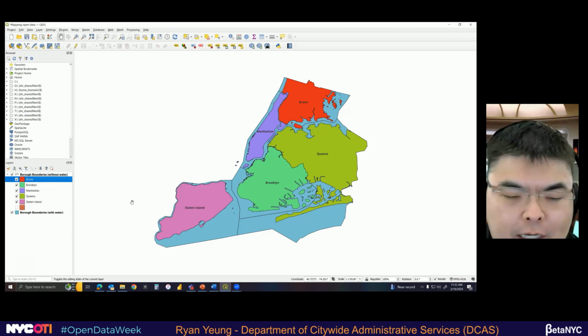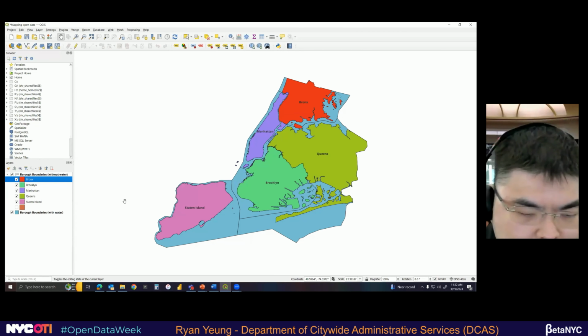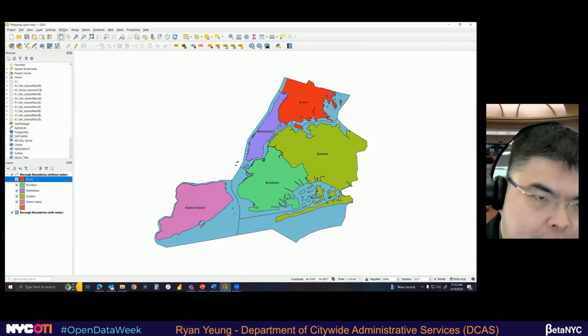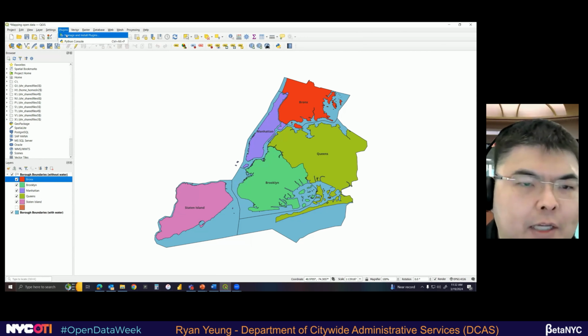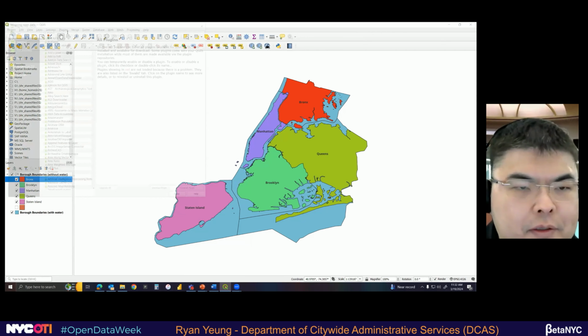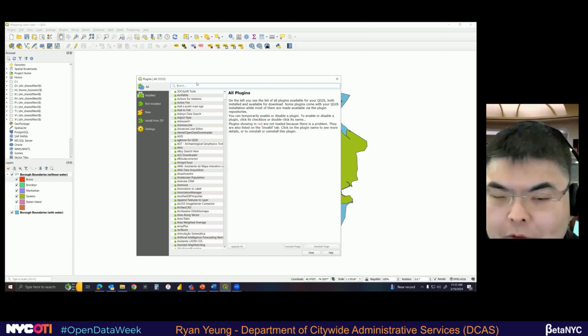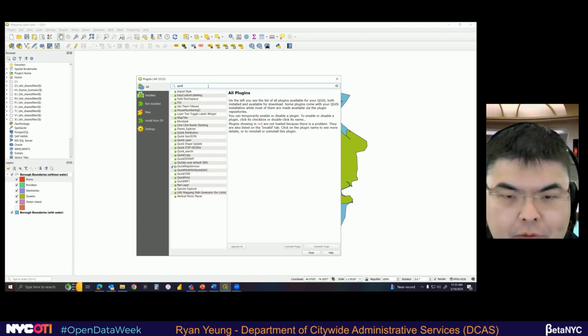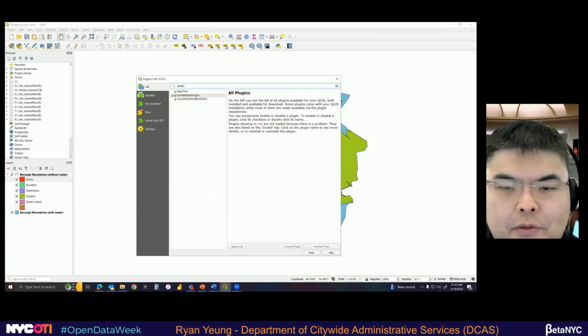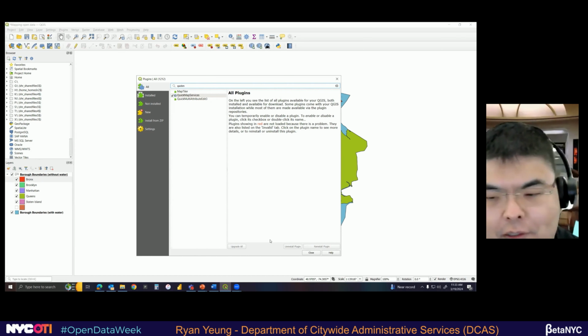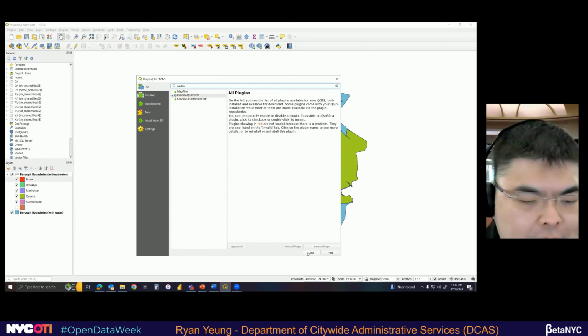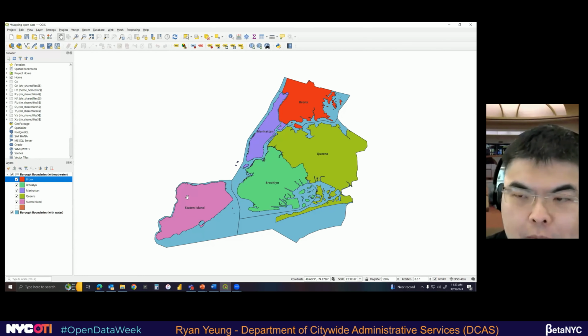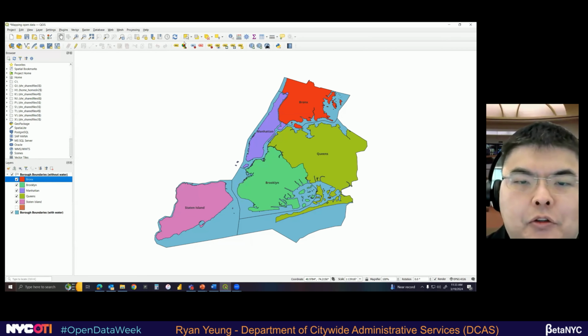To add a base map, you have to use plugins. So select Plugins, and then Manage and Install Plugins. I've already installed it, but you haven't, I would think. So the plugin I want is Quick Map Services. This one here, click on it and install it. After you install Quick Map Services, you'll get this new toolbar here.